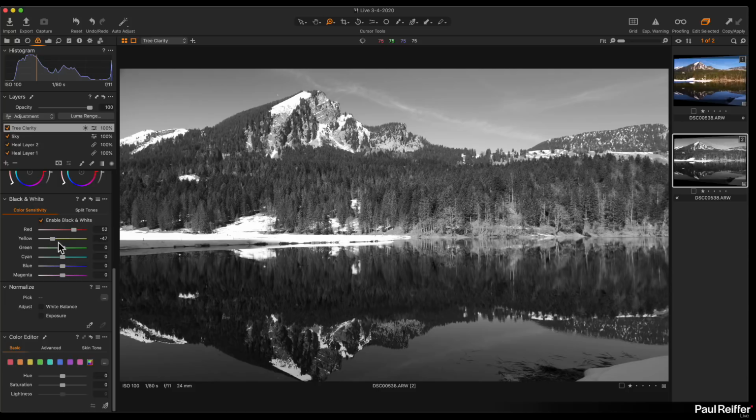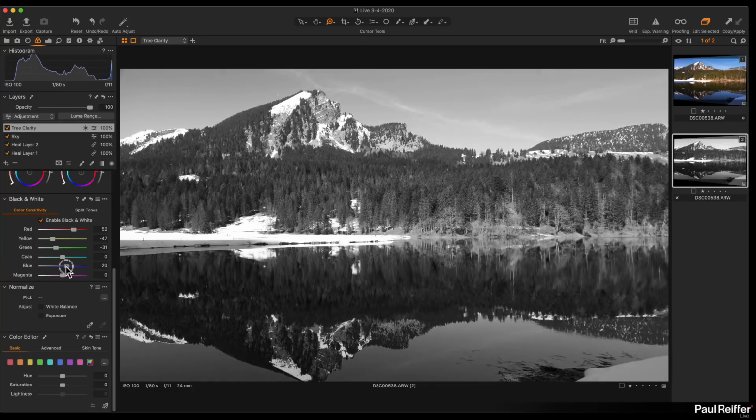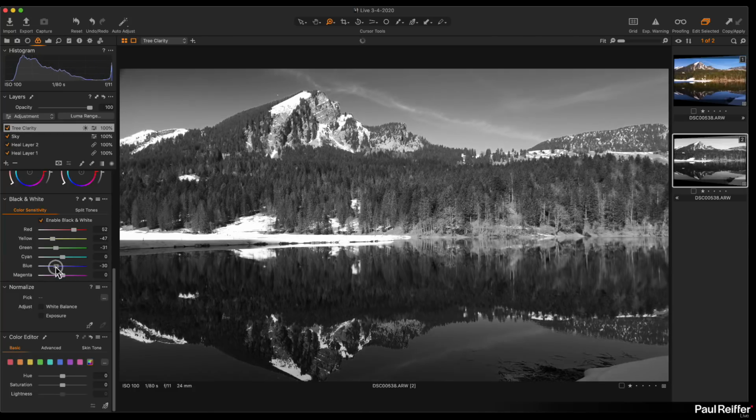Let's pull down our yellows, pull down our greens. That gives the trees a bit of texture. With blues, well, that's our sky. So we can make the sky brighter in this black and white, or we can make it really dark and over the top and horrible. So there's somewhere in between that's probably the right mix, which is probably about there.